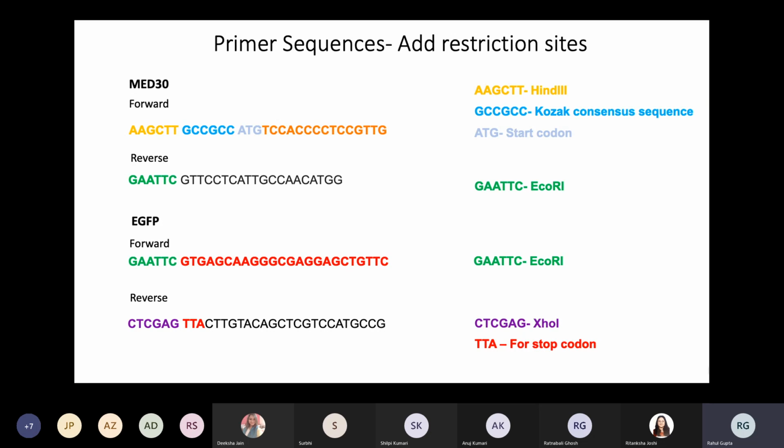If you look at the reverse primer sequence, which was taken from Gene Runner, it has been shown in black color. And what we have additionally added here is the restriction site for eco-R1, because we are planning to clone MED30 in between Hint3 and eco-R1 restriction sites in the particular vector. So that has been added.